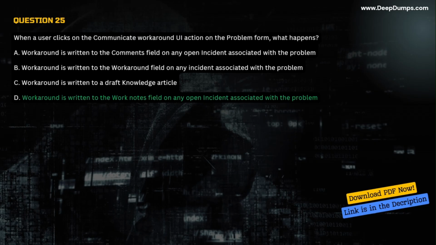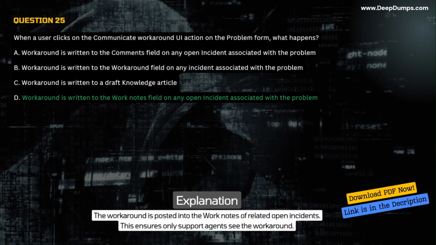Correct answer D. Workaround is written to the Work Notes field on any open incident associated with the problem. Explanation. The workaround is posted into the Work Notes of related open incidents. This ensures only support agents see the workaround.